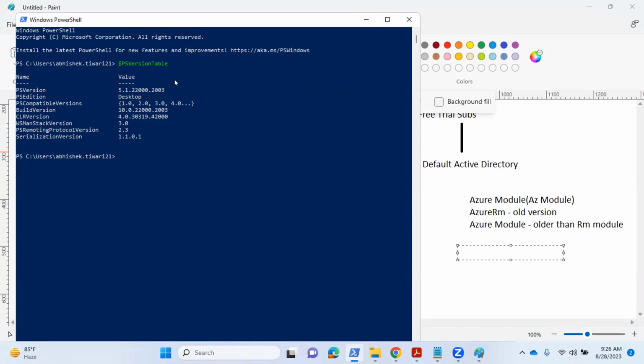Yes, Abhishek, you can see. Which version do you have? PS version 5.1.19041. Okay. And others are getting 7.3.6. You have the latest one, right? Maybe you have updated your Windows or had some updates. That's why you have the latest version of PowerShell as of now.